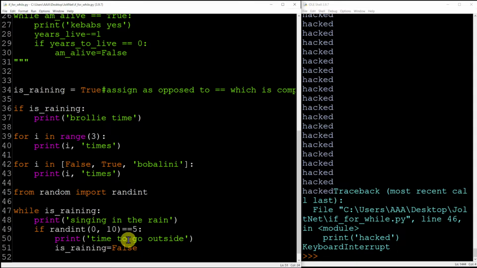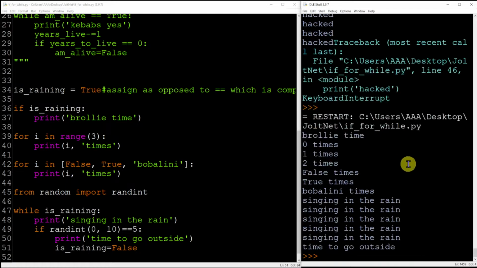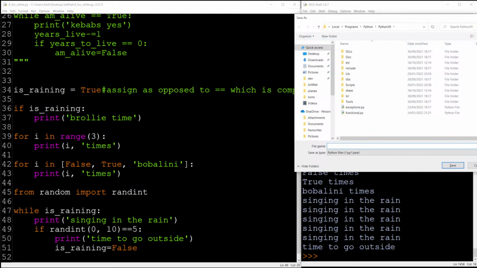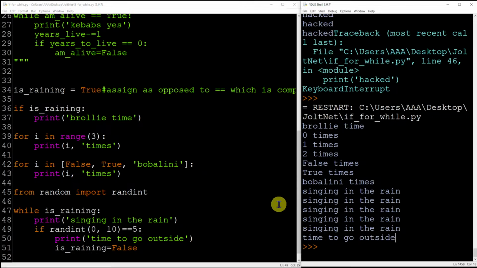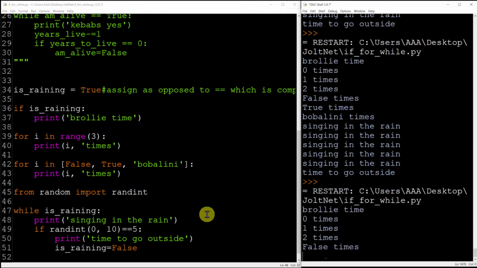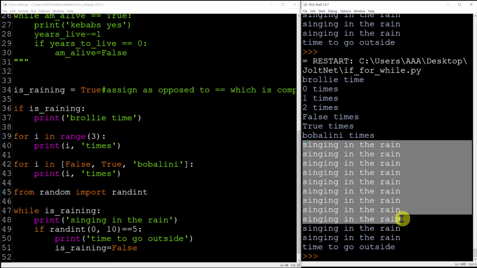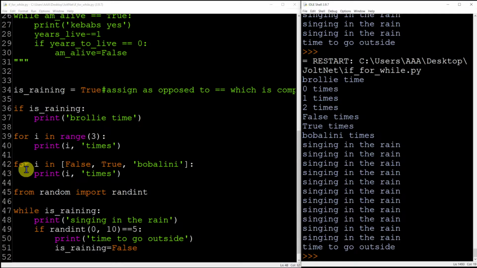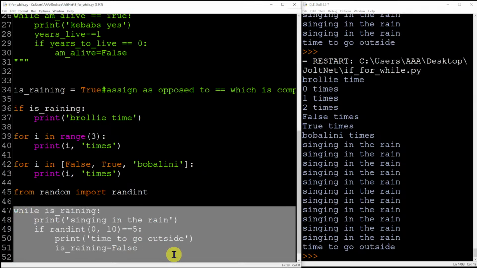So let's see how many times it goes through. There we go. And so basically we got through this loop 5 times until 5 was randomly selected as our integer, and then the loop stopped and it was time to go outside. So let's do it once more. Oopsie daisy. Go. 4 times that time. Not 5 times again. There we go. A few more times that time. It's completely random. And so that's a pretty good demonstration of while loops.